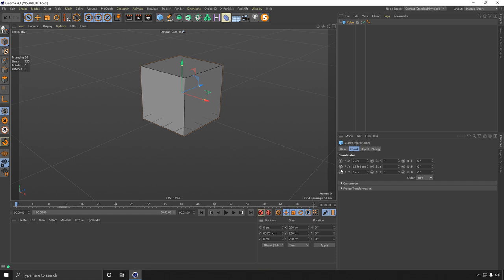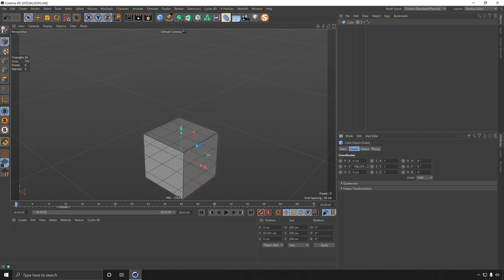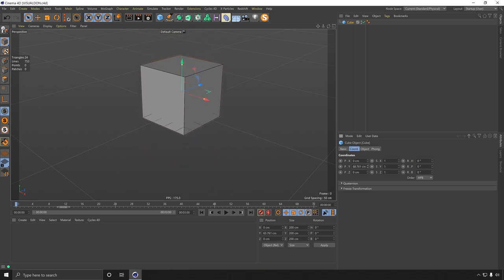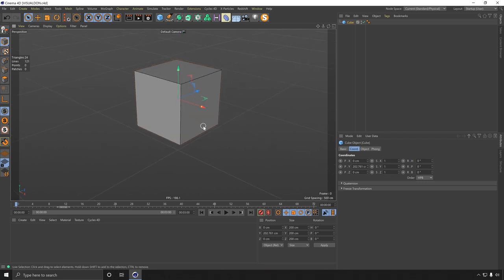The difference between these 2 sections is that, for example, if I go to the coordinates on the object itself, if I change this, you will see a live update in the viewport. But if I try to change it here, nothing happens until I hit apply. So that's one of the differences. And it also does just display different types of information.